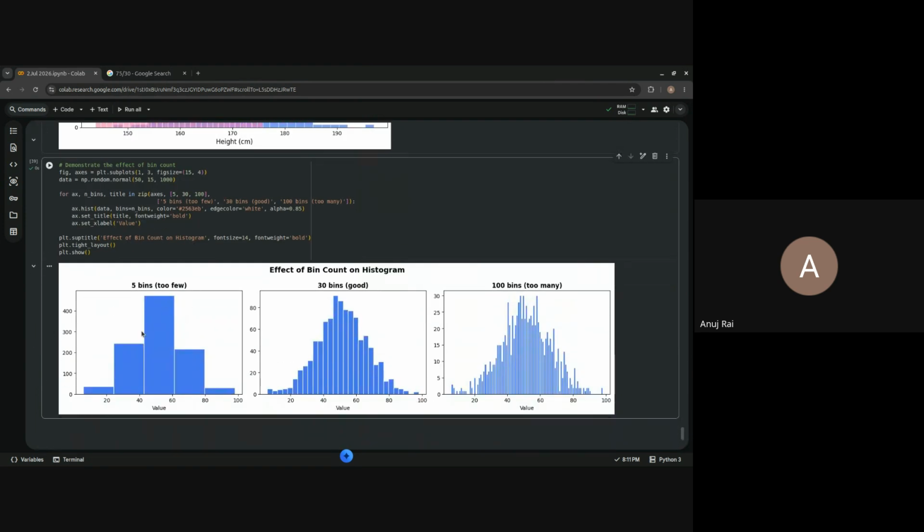This is the same explanation about bin. 5 bins is too few, it abstracts away the information. 100 bins is too many, it gives a confusion whether individual peak should be considered as a separate thing. 30 bins is perfect because it gives a unique peak, and we can see a pattern that it is normally distributed.